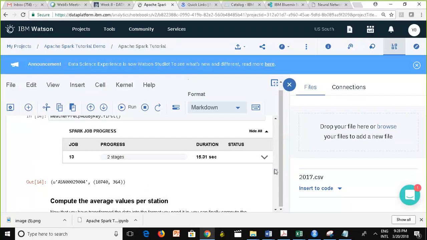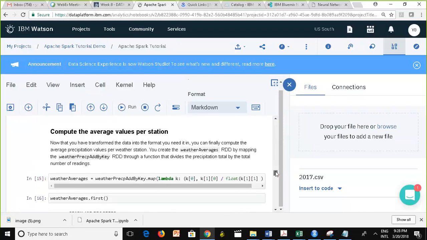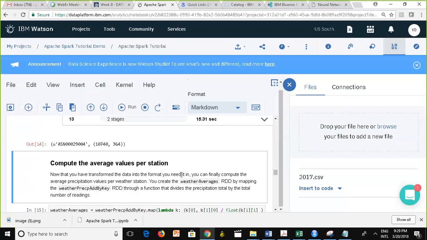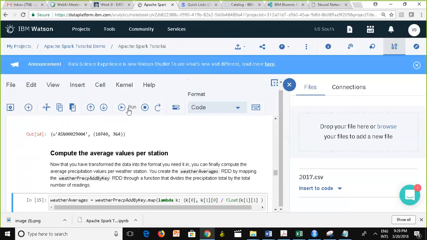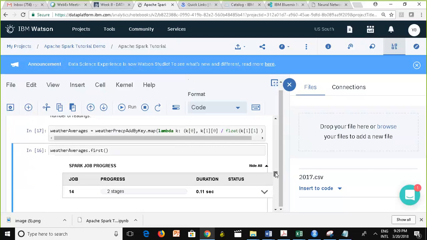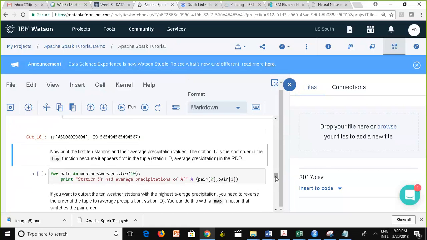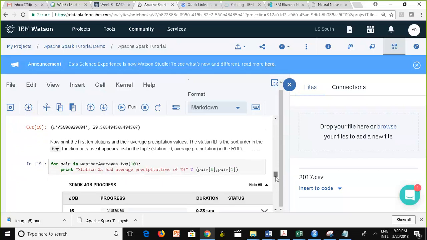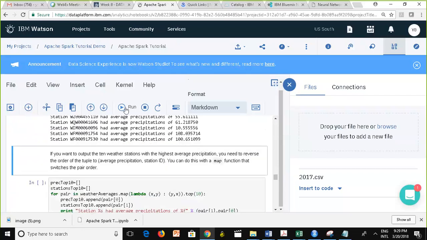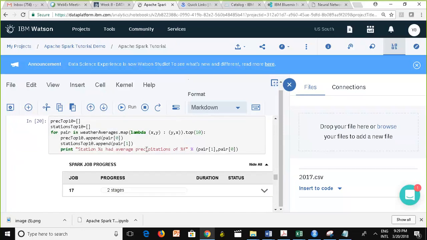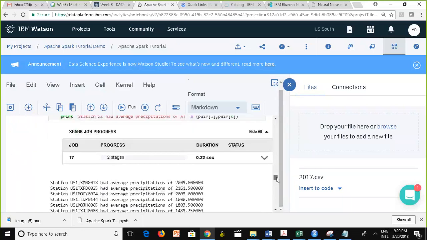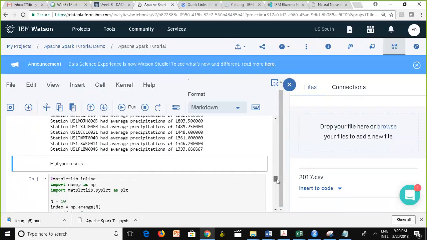There we go. Now we are going to compute the averages per station, right? Run, run. Let's see, is that cell done? Yep, it's done. Now I'm going to hit run again, and I have to wait until it's done. And now I'm going to continue and continue, right? And now I'm going to continue again, and I'm supposed to see this, right? I'm supposed to see this, and now I'm going to do the plot.